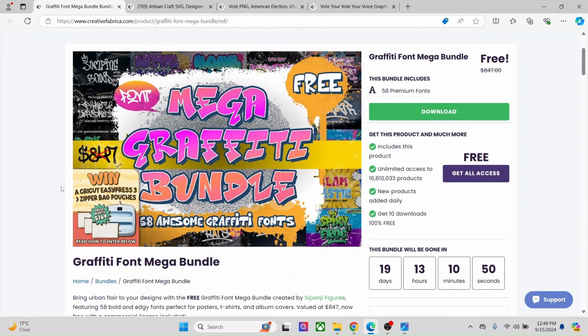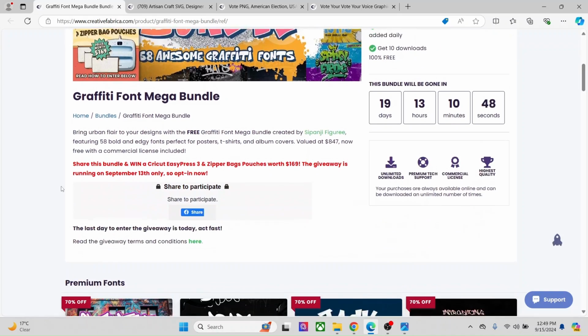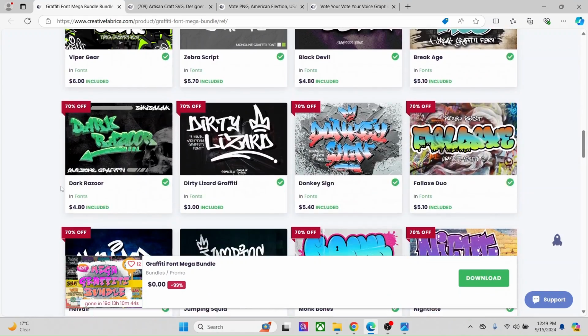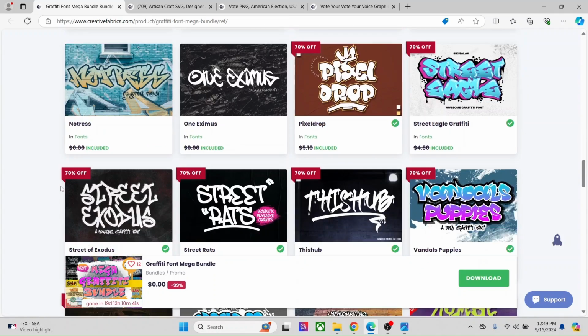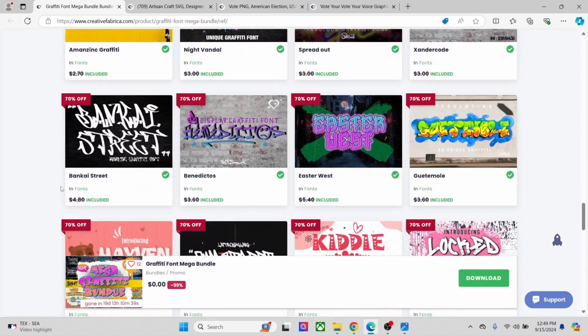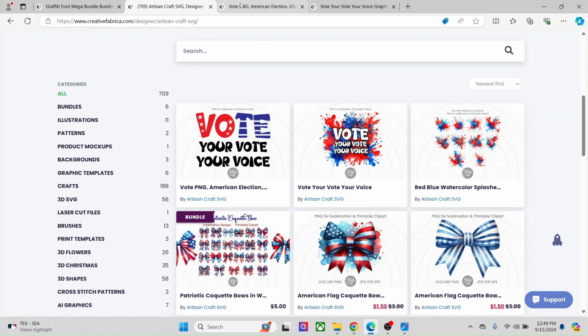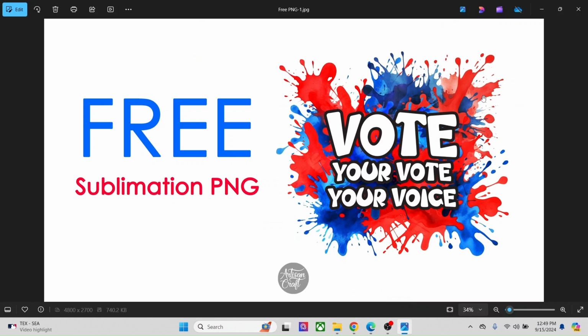make this design. So you can get this bundle as well, and you can see these are many Graffiti fonts available with this bundle. And I used one of the designs. I used this Haven and this cute little font to make my design. So if you want, I just wanted to show you the design that I thought, what should I make for elections? So this is what I came up with.